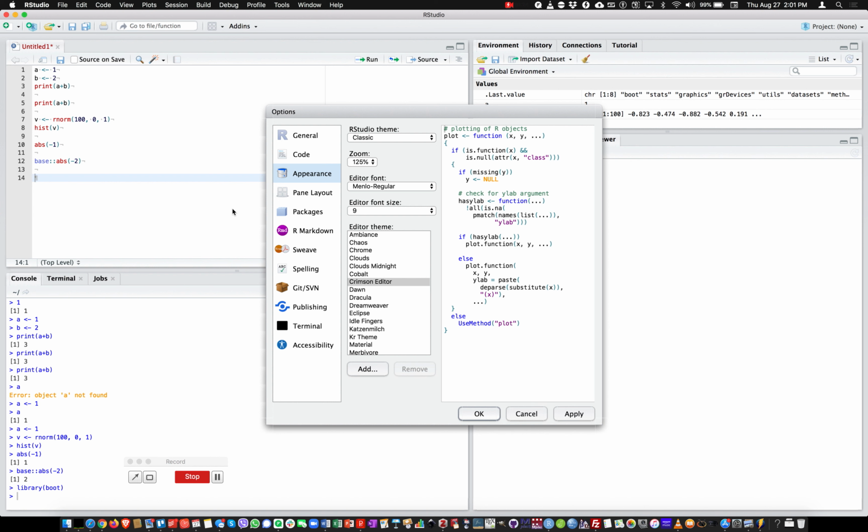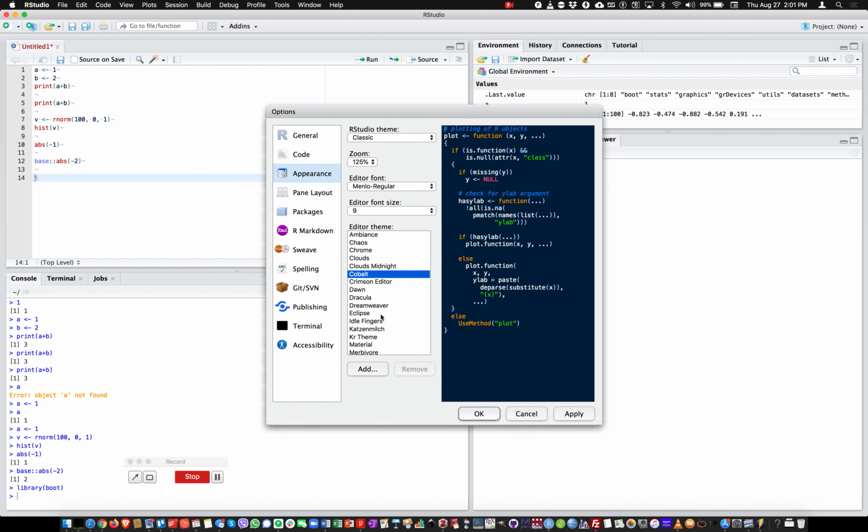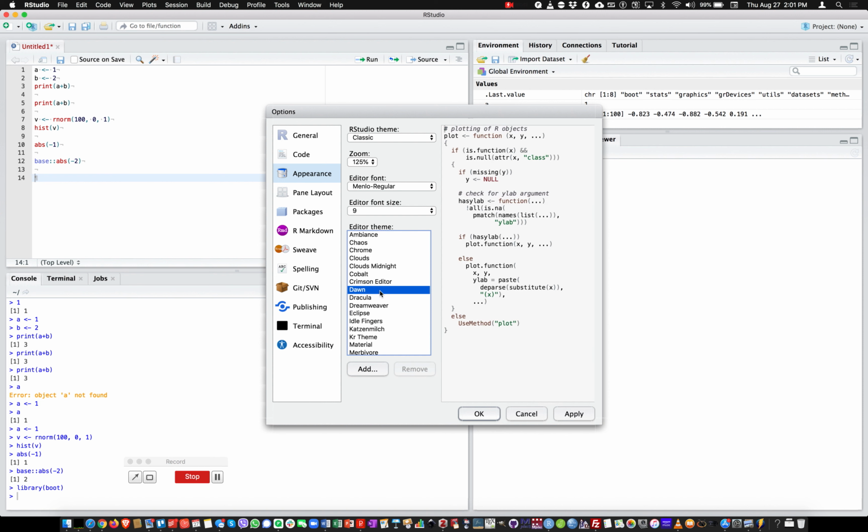If you code a lot, you might want to have a darker theme for coding. I personally use this one a lot, Cobalt. So this is the one you're going to see me use. There's actually a lot of them. You can create your own if you prefer. You can change the font size, the font, the zoom. Here I zoomed a little bit so that you can see better what I'm doing.